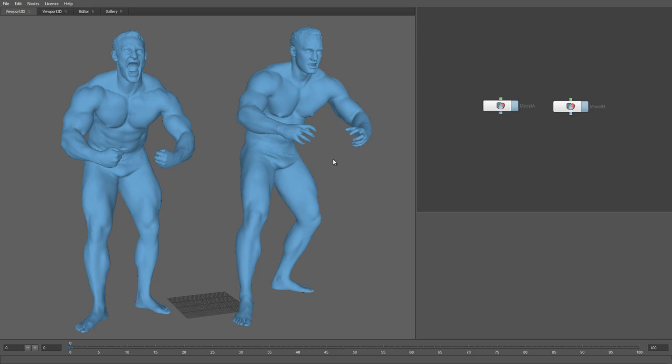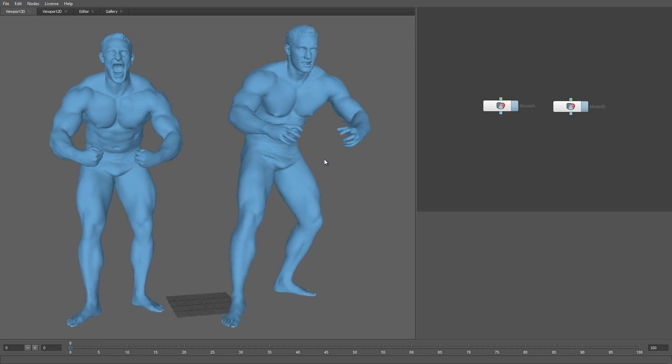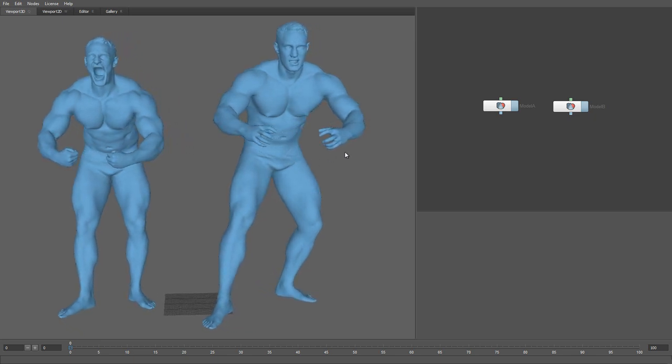Hello everyone. In this video I'm going to introduce you to the new Replace node in Wrap3. Let's start with an example. Here we have two models. The models have different shapes but the same topology.